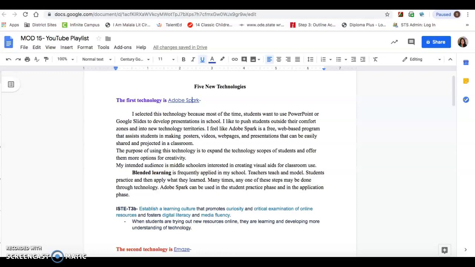I selected this technology because most of the time students want to use PowerPoint or Google Slides to develop presentations in school. I like to push students outside of their comfort zone and into new technology territories. And I feel like Adobe Spark is a free web-based program that assists students in making posters, videos, web pages, and presentations that can be easily shared and projected in class.